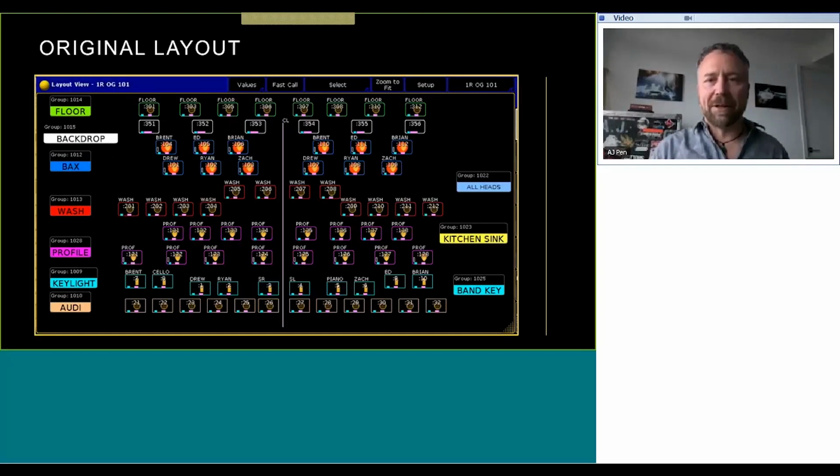Your original layout, let's look at that again. So this is where you're used to when you're programming. Here's the light, here's the light. You know exactly, you're used to pressing these areas of the screen to gain control of a certain light or select a certain group. What happens when you clone everything in and clone into the layouts?